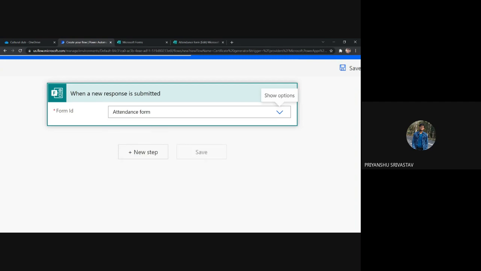In the previous session, I created a flow where the flow sent a customized confirmation email whenever someone registers for an event.